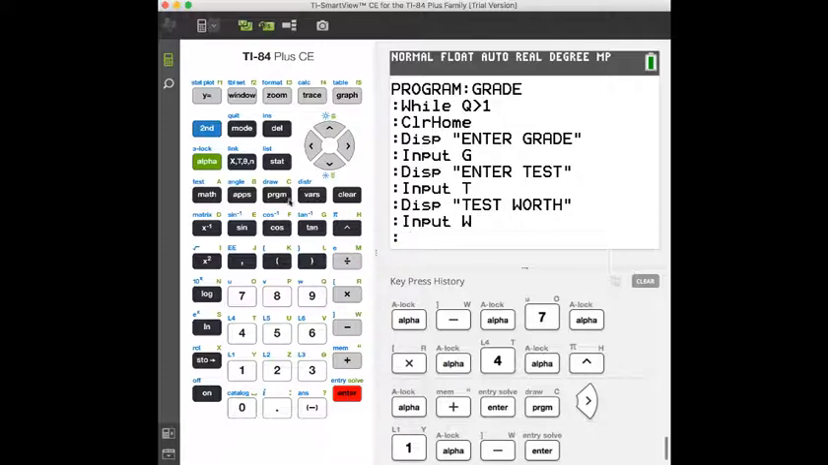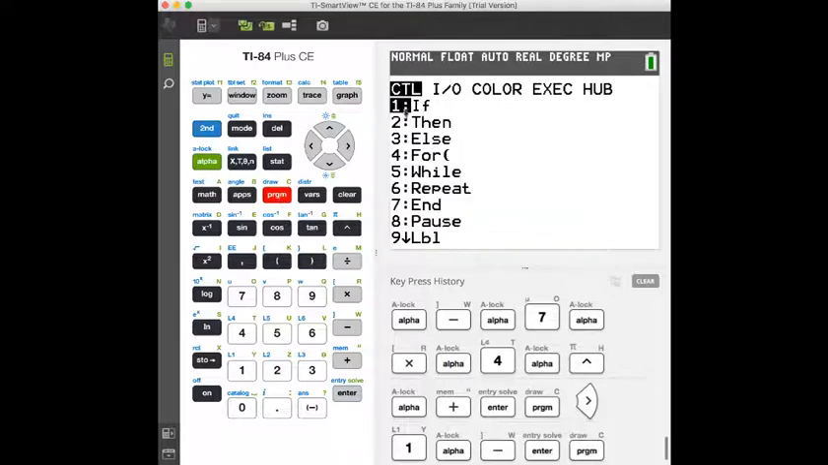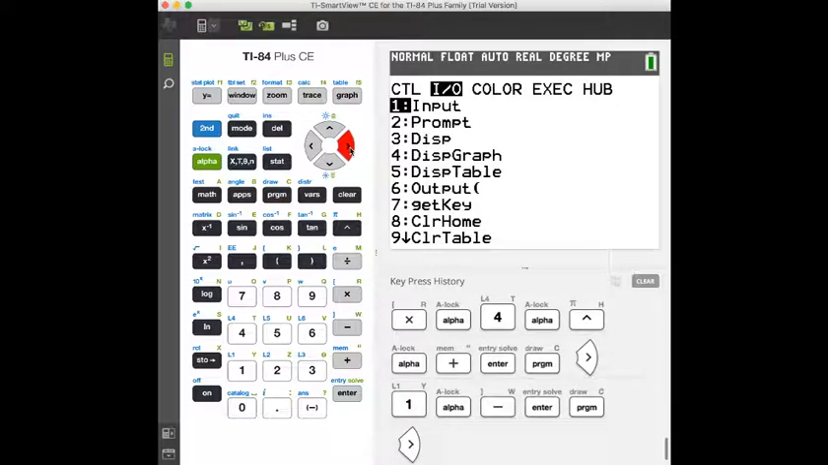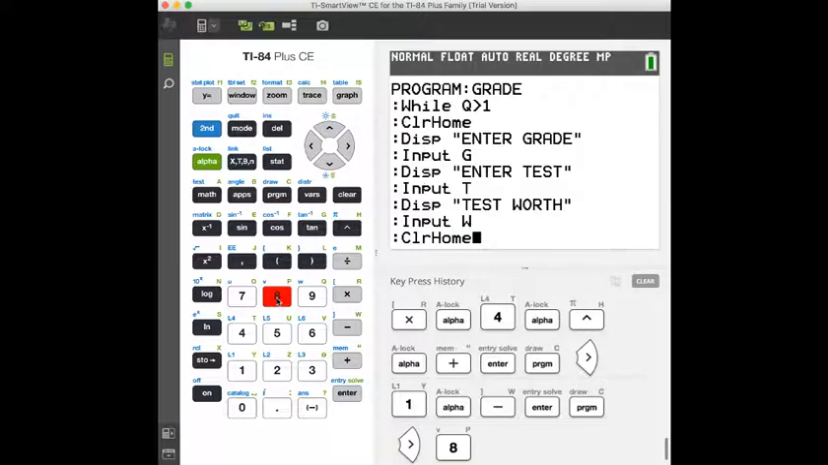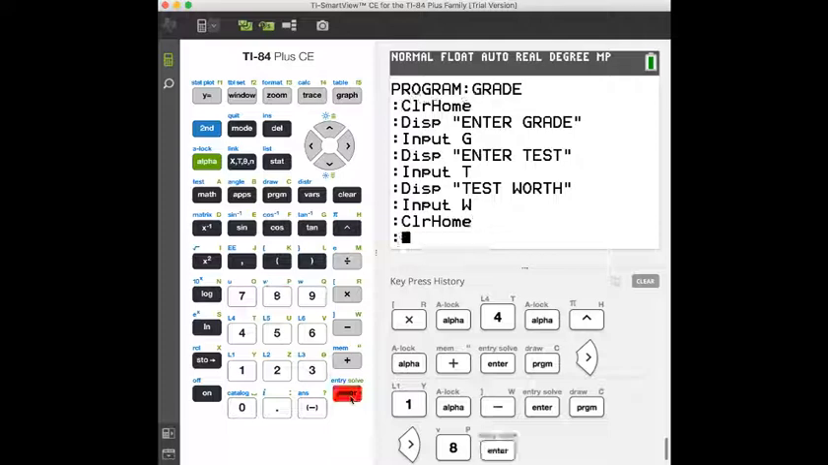So what I want to do right after I've entered that test worth is I actually want to go to input, output, and I want to clear home again. So that'll clear the screen again. And then do our calculations on that. Okay, so how do I calculate it?